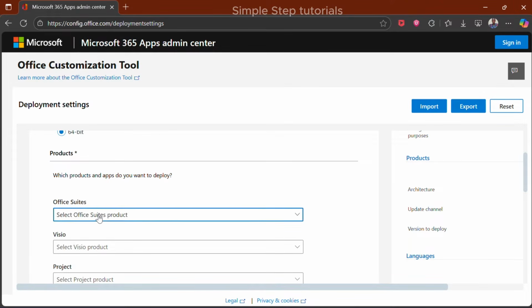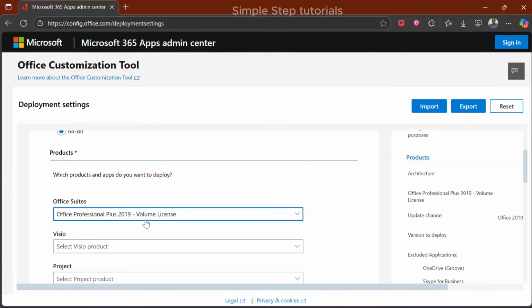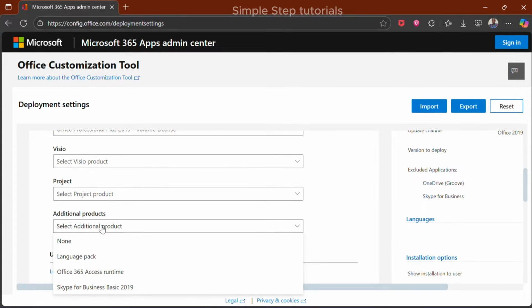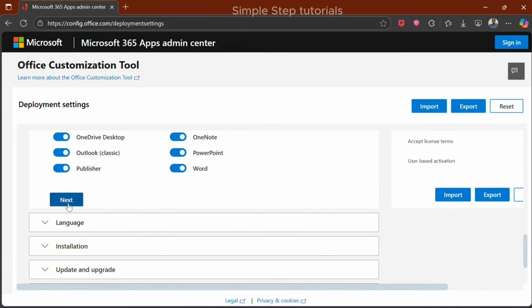Now, under Office Suites, select Office Professional Plus 2019. This edition includes extra apps like Access and Publisher, unlike the standard edition. Leave the other settings as default, unless you want to turn off specific apps, such as OneDrive or Outlook, before installing. After making your selections, continue by clicking Next.